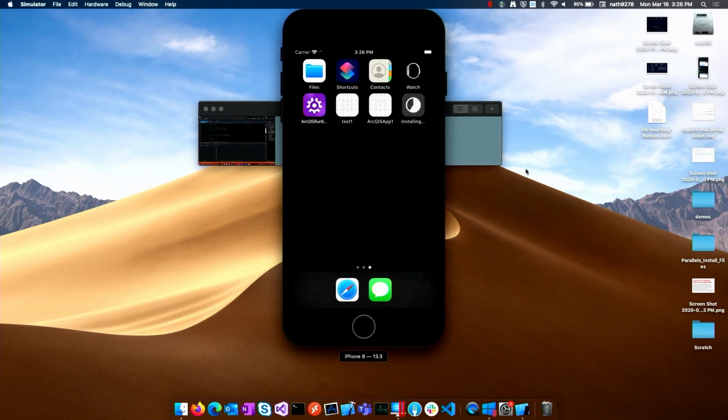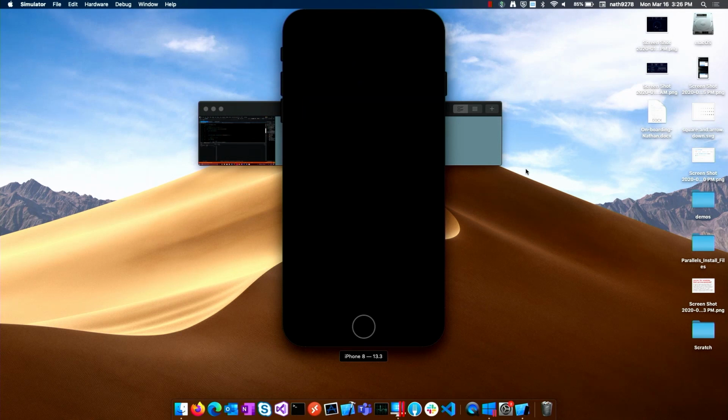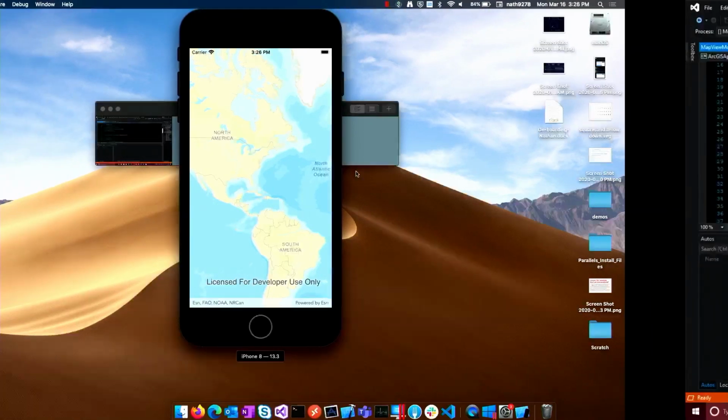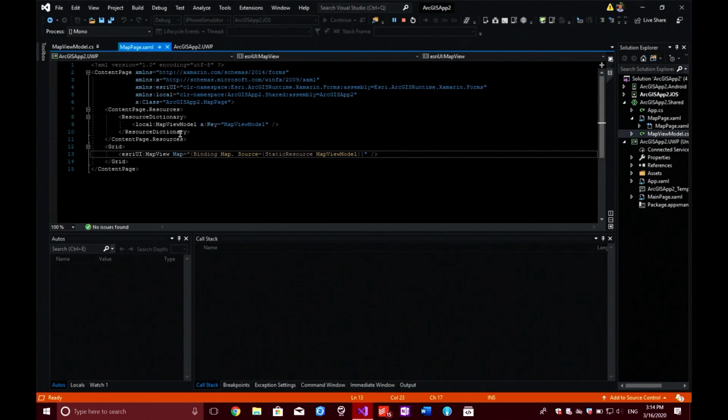Now, because the app is finished building and it's currently being deployed to the simulator, it automatically opened up. And the app launches, and we can see this basic map. This was all right out of the box. No extra code written. And this is all XAML UI with the Xamarin framework. Nothing platform specific about this. I can also run this app for UWP and for Android, and it's going to look about the same everywhere.